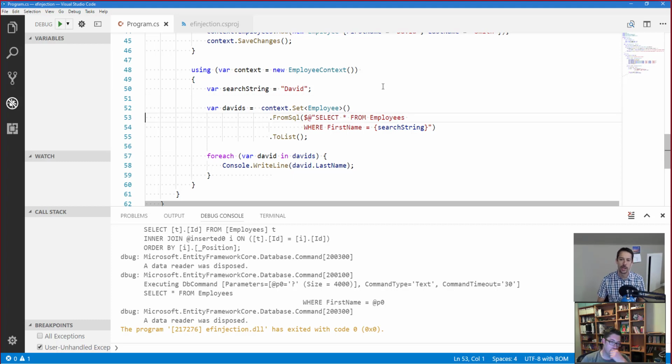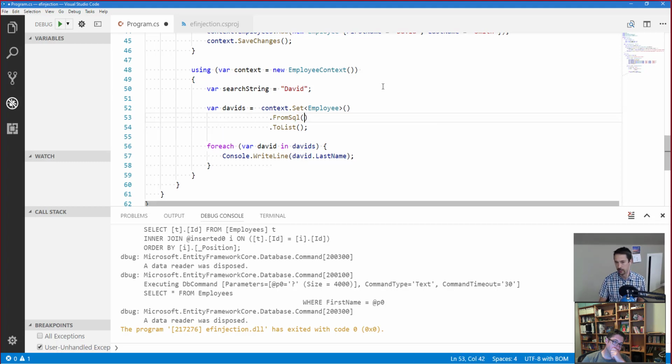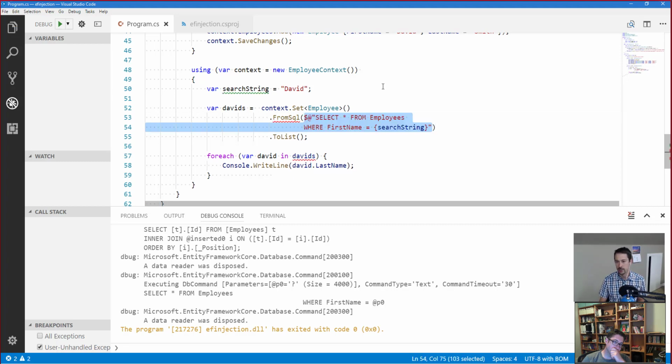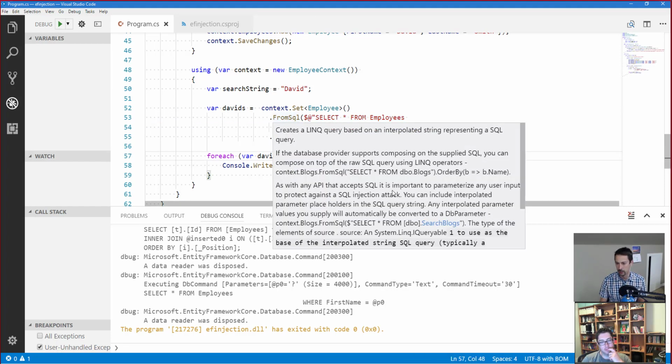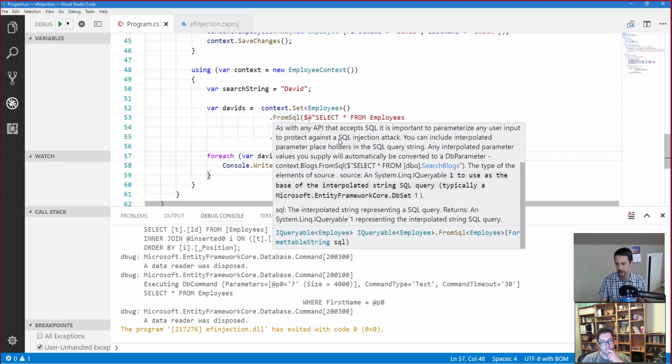The problem I have with that, though, is that I feel like this is a path for somebody to very easily accidentally add a SQL injection attack. So if I hover over this right now, will it tell me which one it uses? Okay, so you'll see that it's using the overload from SQL. At the bottom there it says FormattableString SQL.